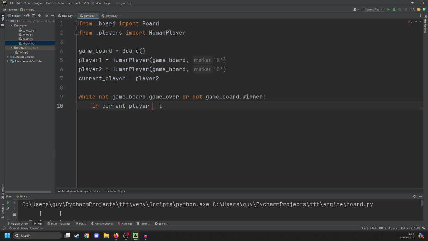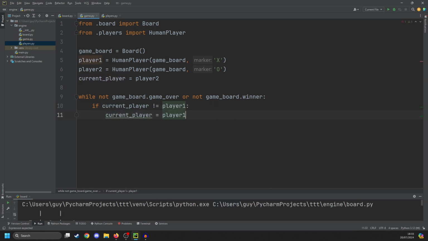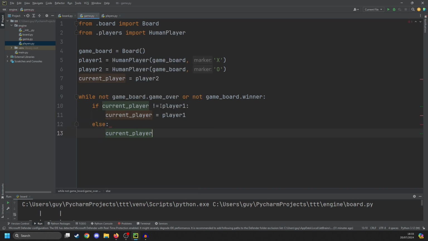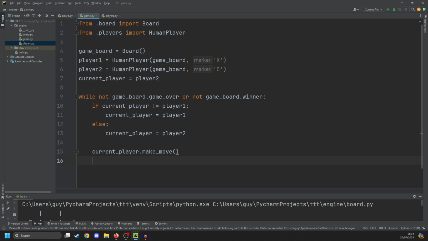Yep. Okay, so if current player does not equal player 1, current player equals player 1. So if the current player is not player 1, it's going to become player 1. Else, it's going to become player 2. And then we're going to ask the player to make a move by saying current player dot make move. That should prompt us to make a move, and we'll make a move.